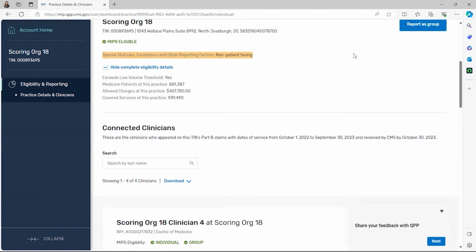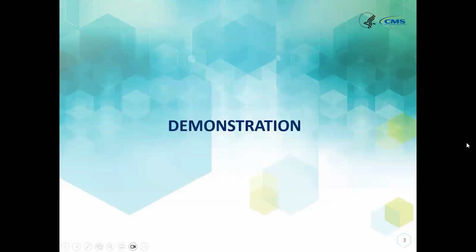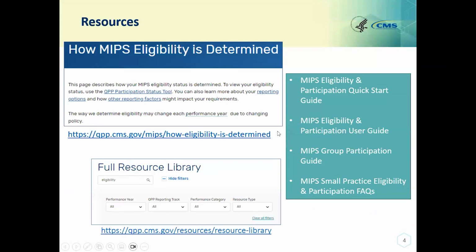For more information about eligibility, go to the MIPS menu, then select the How MIPS Eligibility is Determined page from the Eligibility section. Lastly, here's a list of eligibility and participation resources that can be found in the QPP Resource Library by typing eligibility in the search bar. The list includes 2 general resources for MIPS and 1 specific to group participation and a frequently asked questions resource for small practices. These resources are updated annually with new performance year information.